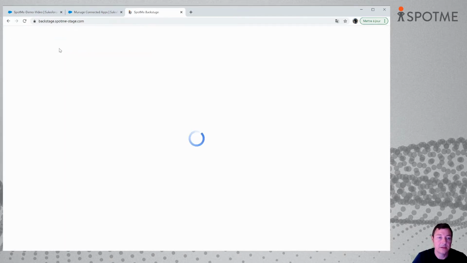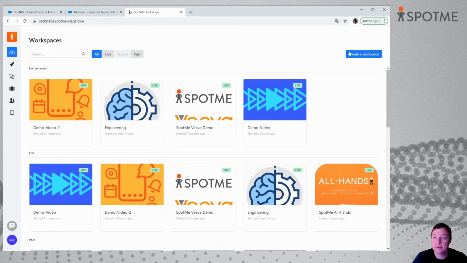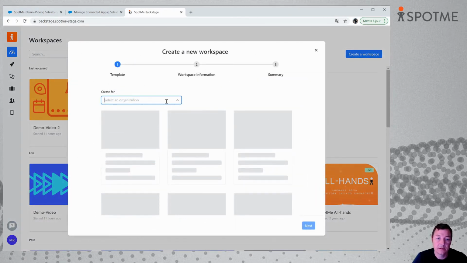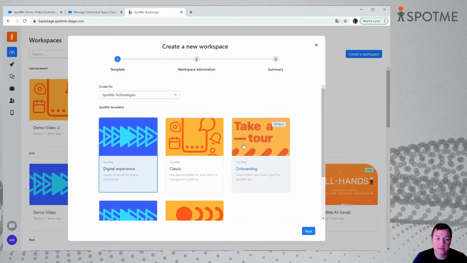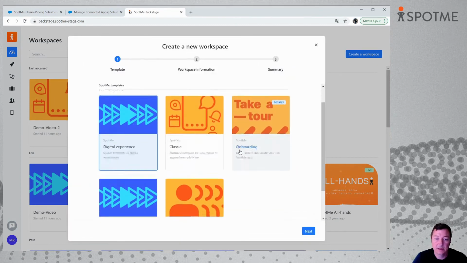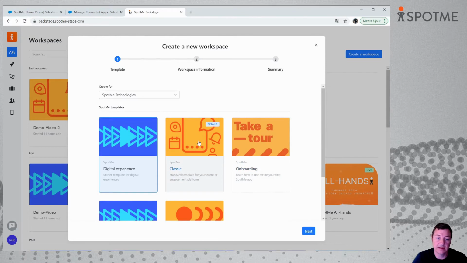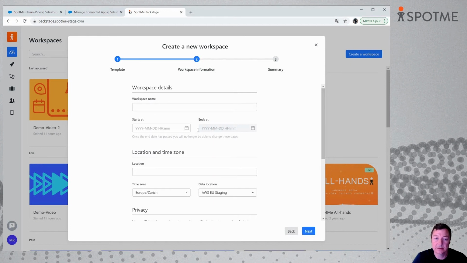And at this stage, I will create a new workspace, a new event. So I'm going to select the organization, SpotMe Technologies. I will just select a template. Here, these are the base templates. I'll take a classic template. Click on Next. And again here, add an event title, SpotMe Demo Video.